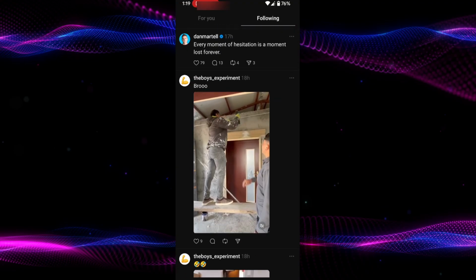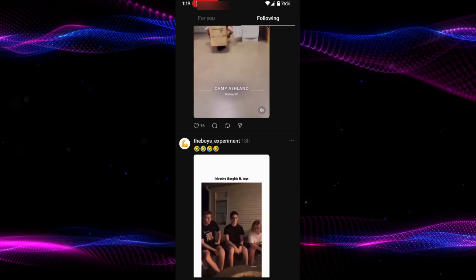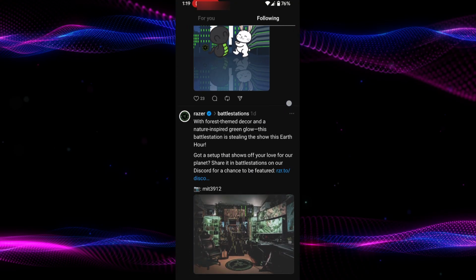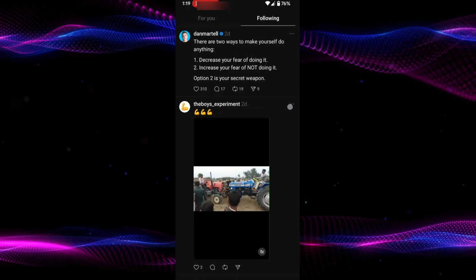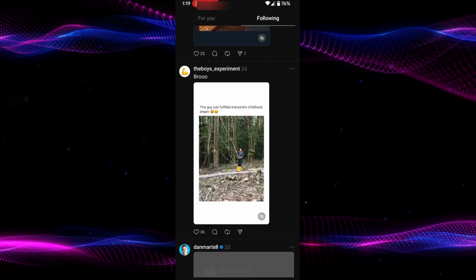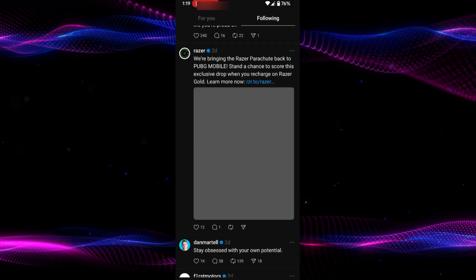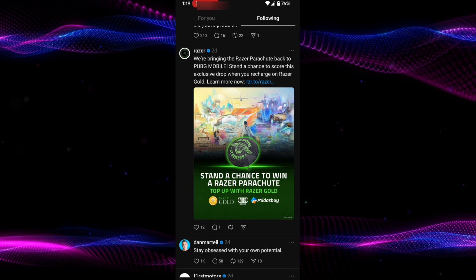Unfortunately, Threads does not have a built-in setting to make this the default every time you open the app, so you will have to switch it manually when you need it. But if Meta adds a permanent option in future updates, make sure to check the settings under your profile menu for any new customization features.